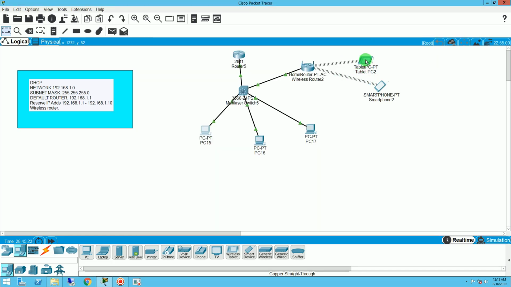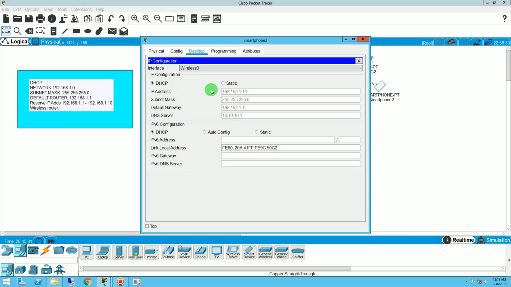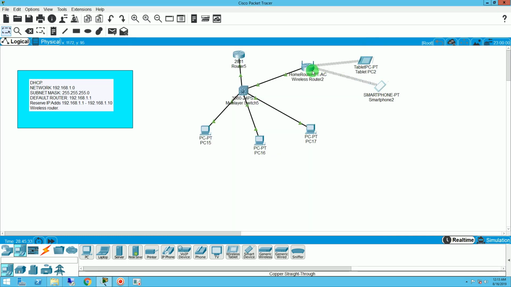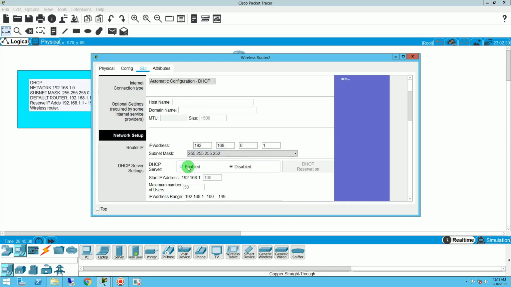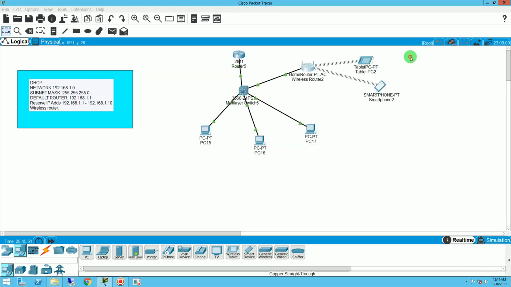So on our network we are good. See, all these are connected, and this one is getting an IP address. We have also disabled the DHCP on the wireless router. So now we are getting the IP addresses from the router that we just configured. So our network is good, it's functioning, and everybody is happy on the network.